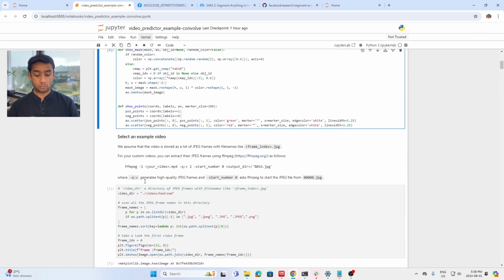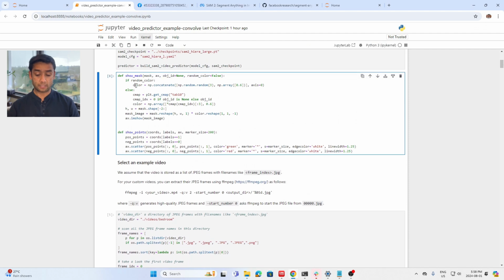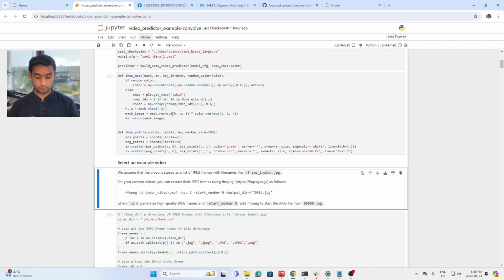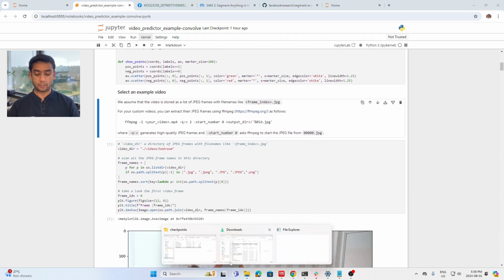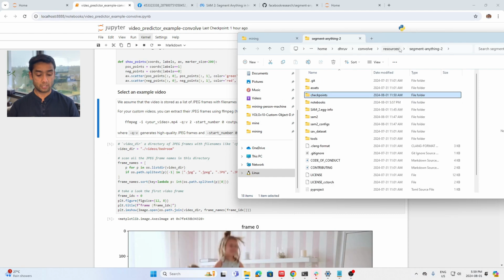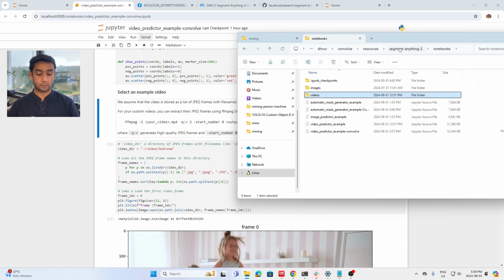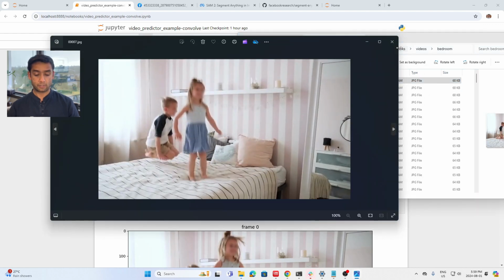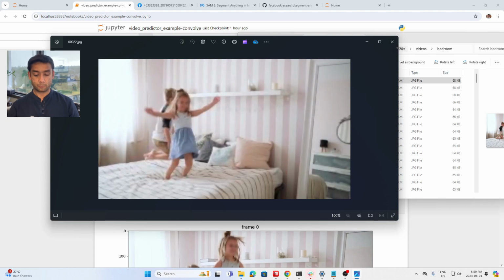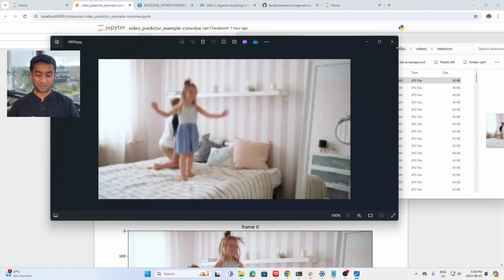This function is just to display the mask that is created, and this is to show the points that you use as prompts when running SAM2. Okay, so now for the example, we are using a video, and this video is a sample video that they already provided with the repository. This is a video of two kids in a bedroom who are jumping around, right? And we'll see how it's able to do the segmentation on these kids.